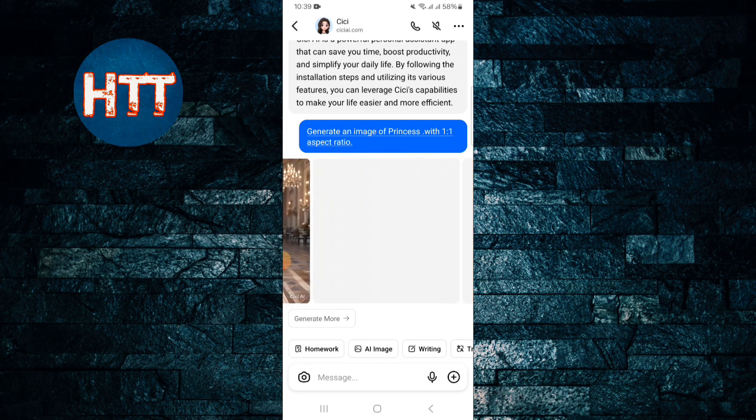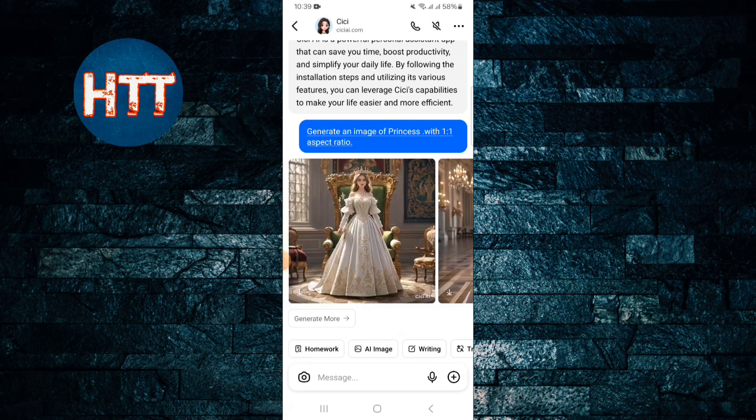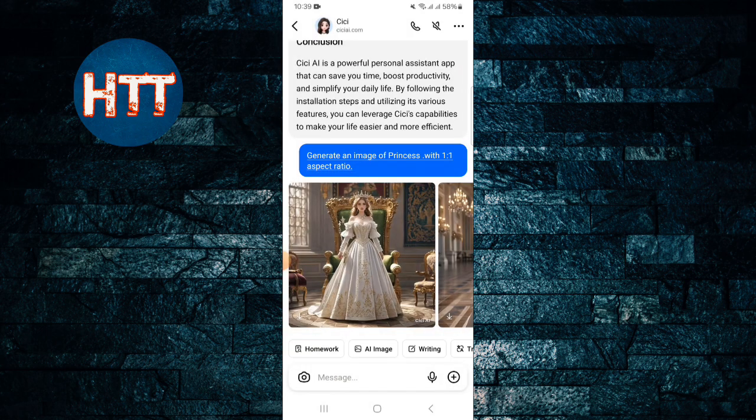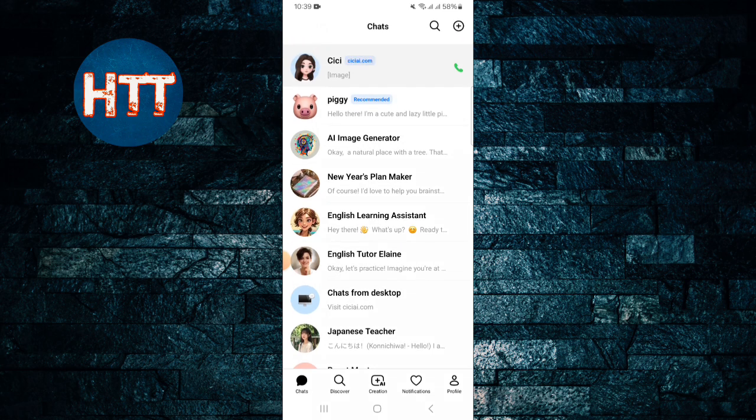So you can see here, you can give them CC. You can do writing, translating, read file, read web page. So all the facilities are available here, you can use.